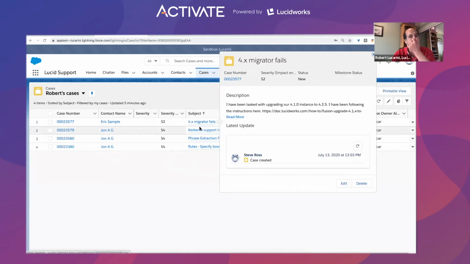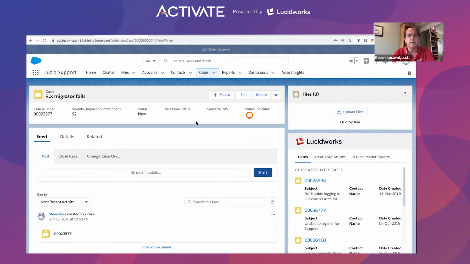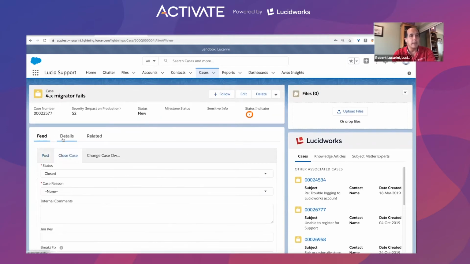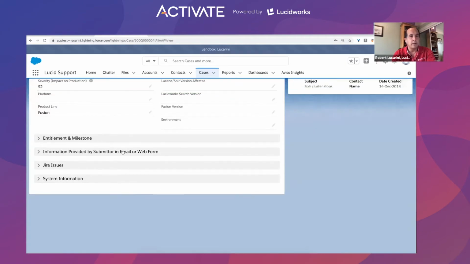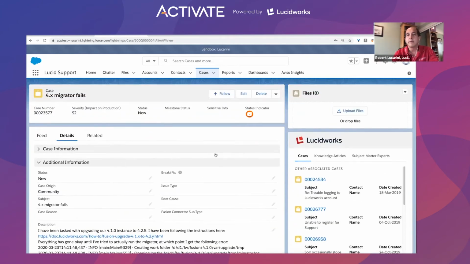Fusion is quite a large product with a lot of different facets and different functionalities. So I clicked into a case, and here I am at the landing page. This is the way we configured our case view. So we have the case here, we have the feed, all the different messages. We have the details about the case with a little description. It all scrolls for some reason.